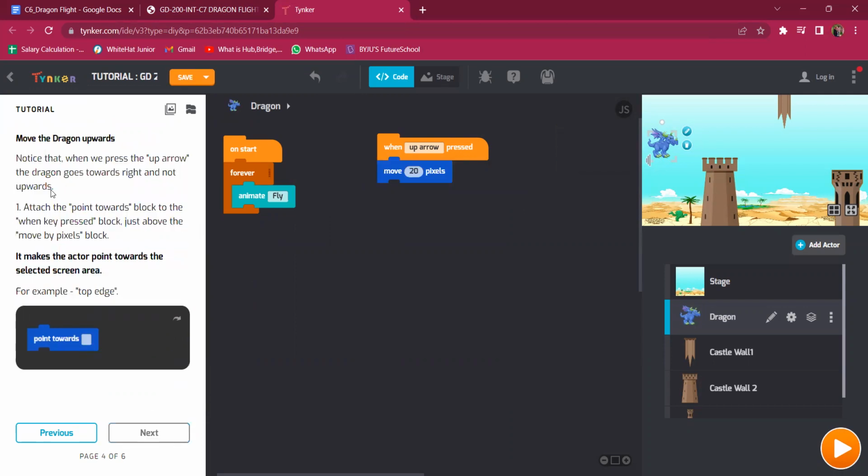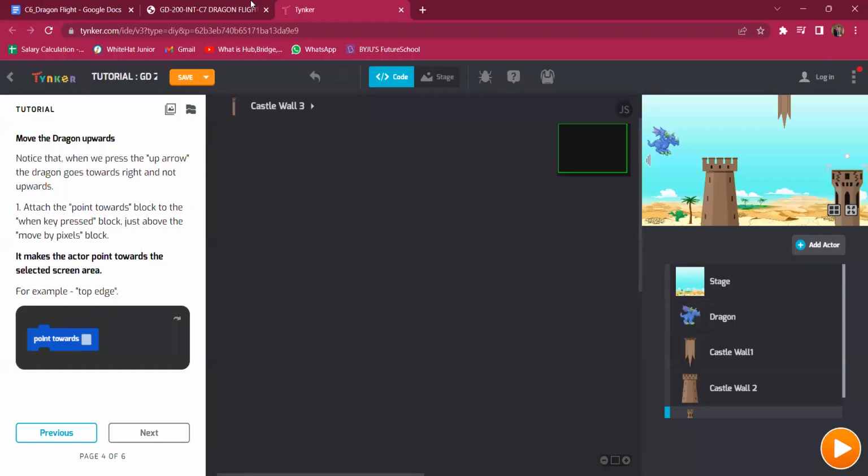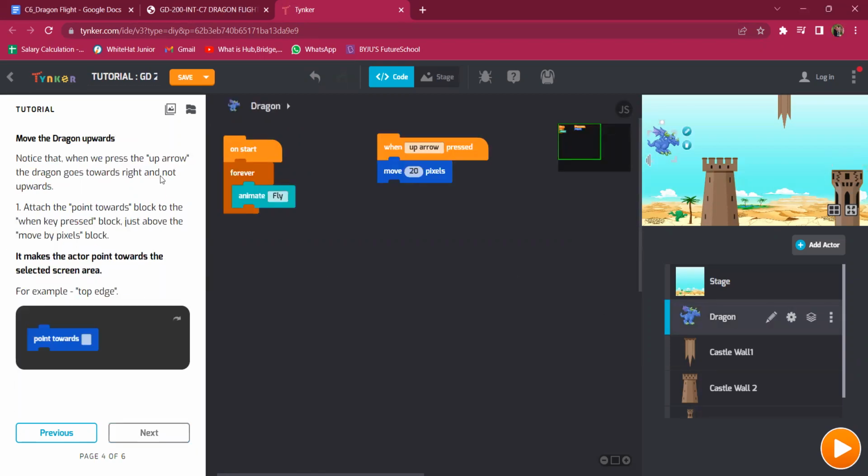Okay. Now, if you notice, when we press the up arrow, the dragon goes towards the right and not up. Now let's click on run. So we have to attach a block over here. We have to attach the point towards block to the when key press block, just above the move by pixel block. So we are going to take this block and attach it over here and select top edge.